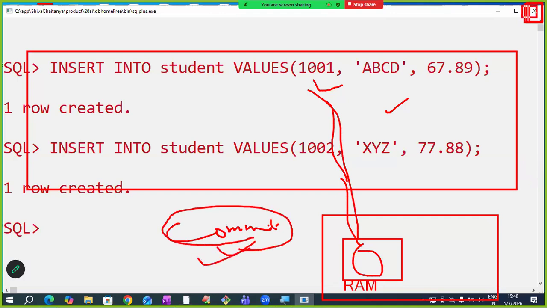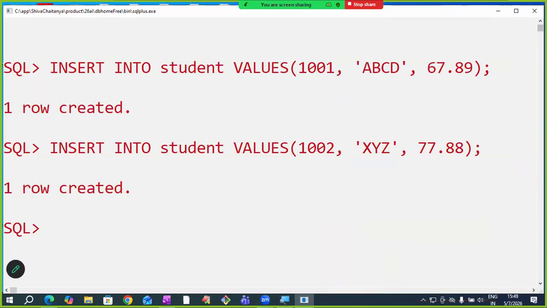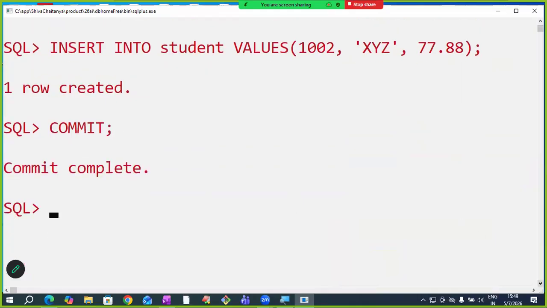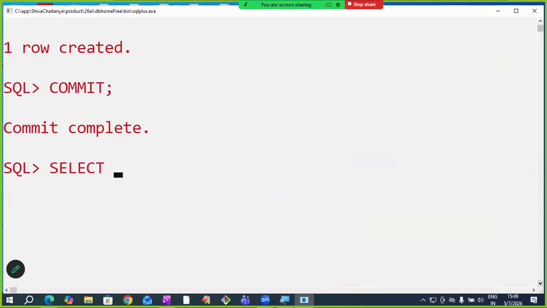Commit. If I close directly, I lose the data. But I don't want to lose the data; I want to save the data. To save the data, which command do we have to use, sir? Commit. That's it. To open and see the table data, what do we need to write? Select star from student. That's it, sir.